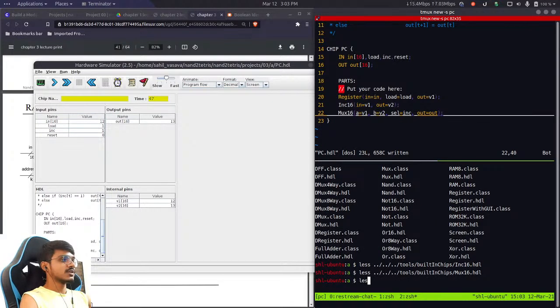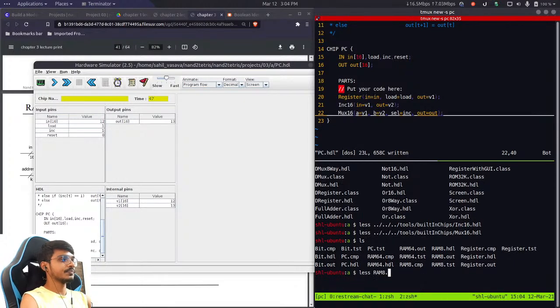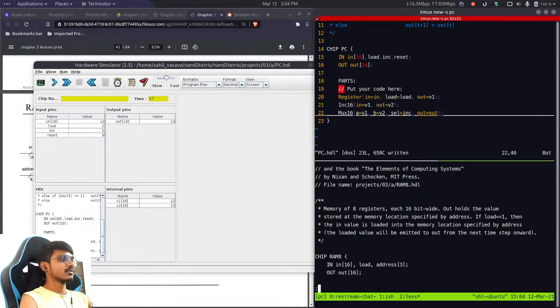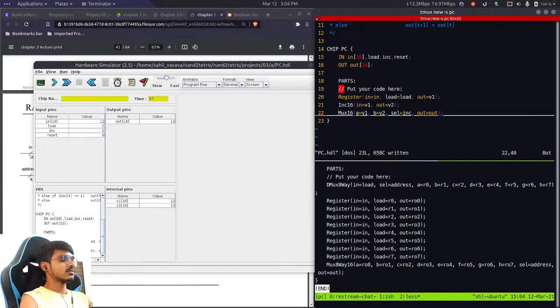I might have to check the implementation. We have implemented the bit register. Let's check the implementation of RAM. Maybe that will give us some idea. This is the implementation of RAM. There's nothing much to it. It's just 8 registers stacked together.